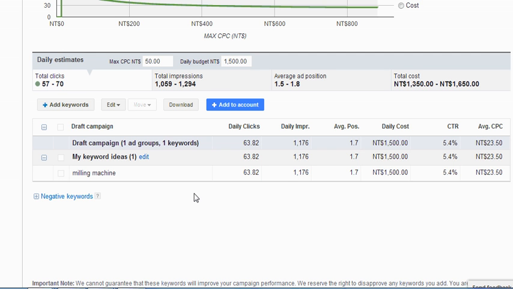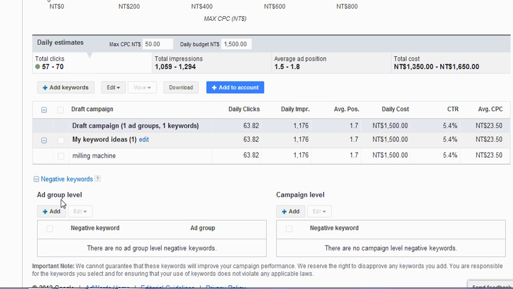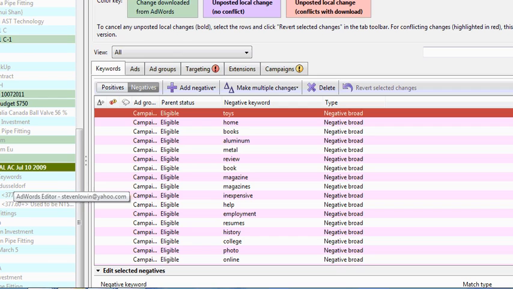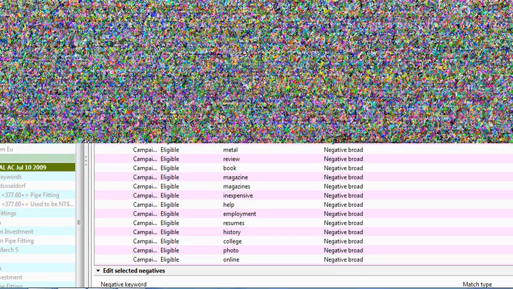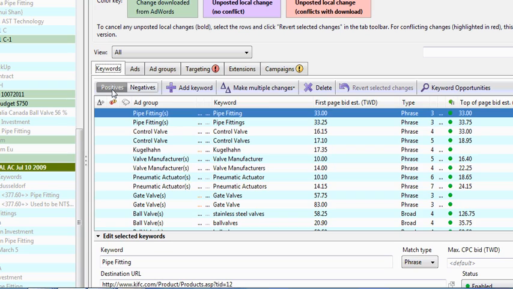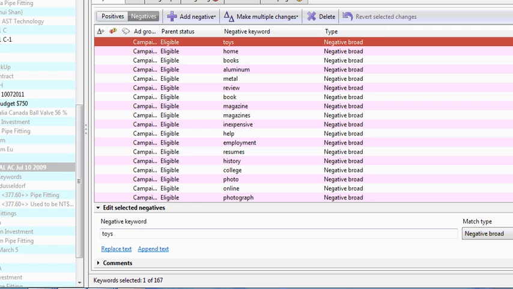Now you see the negative keywords here. What are negative keywords? Let me go to this part here. These are the main keywords, the positive ones, and then we have the negative keywords. Negative keywords are keywords that you don't want.